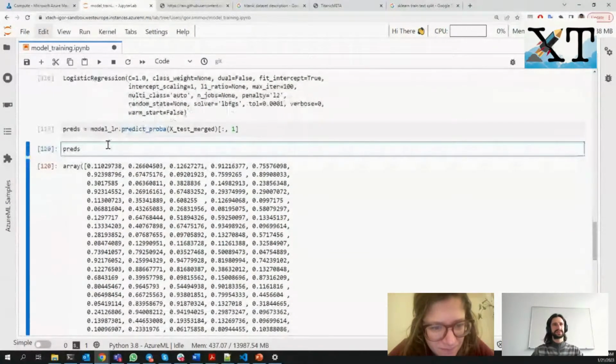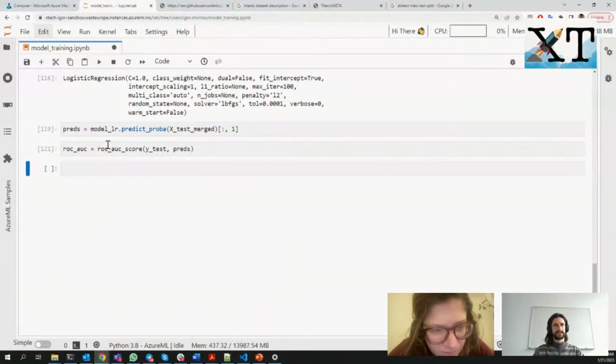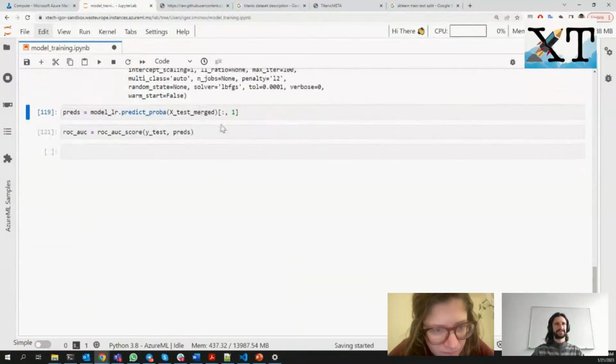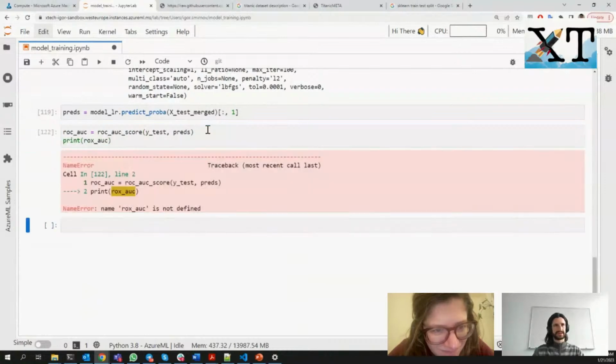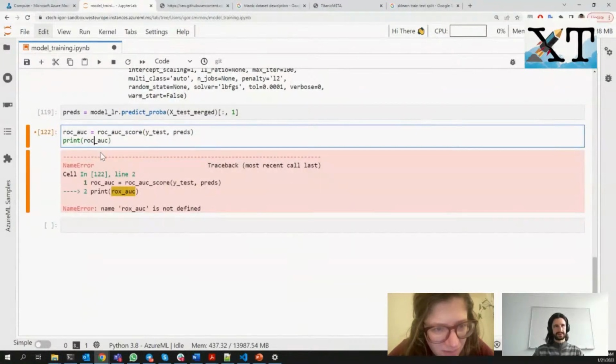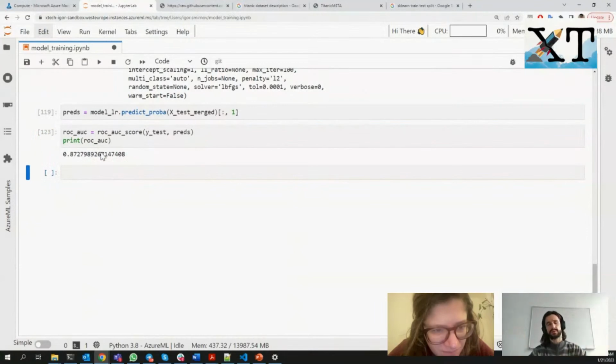Okay, so now we have predictions, and what we can do, we can calculate the metric. AUC equals, oops, roc auc score. First we put true values, that's test, and then we put predictions. Yeah, we also have to print it somehow. Oh, 87%. It's probably too much, but we're smart, right?